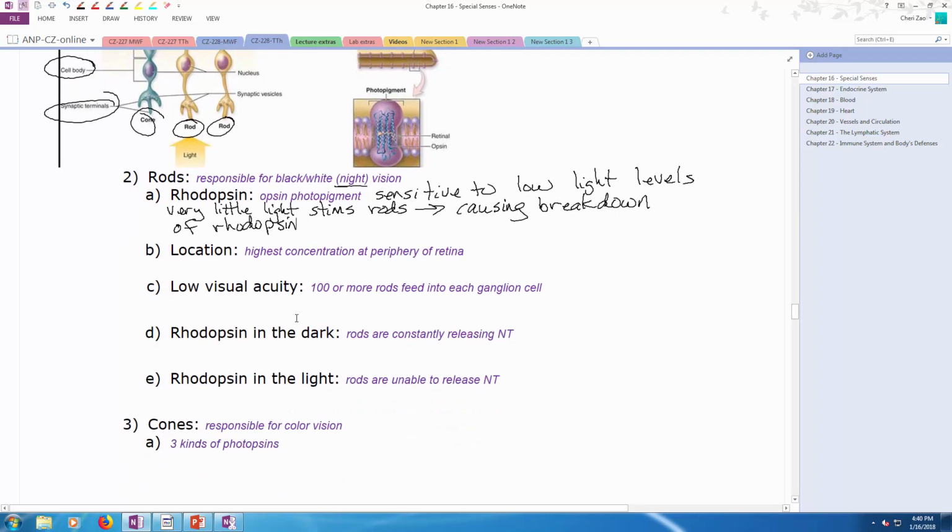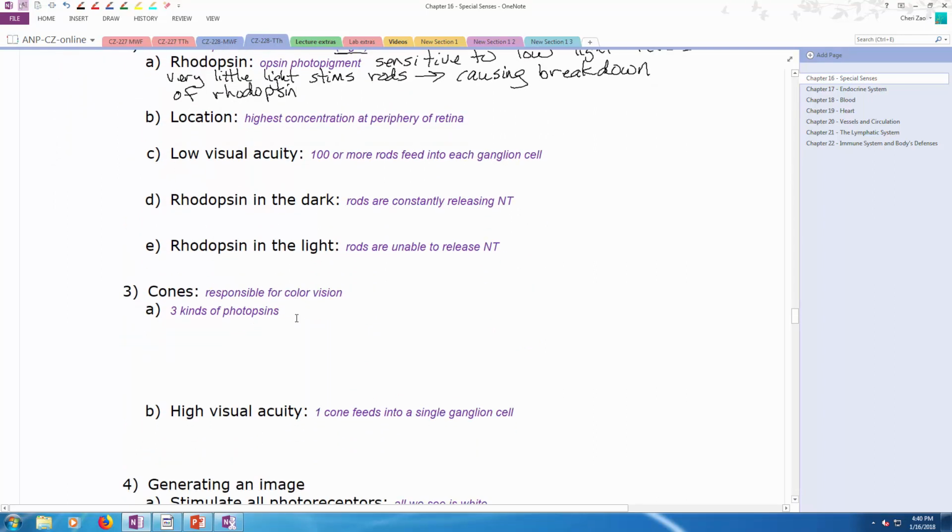Location. Highest concentration of our rods, as noted earlier, is at the periphery of the retina, and as you come closer to the macula lutea, you'll find that there's more cones interspersed in that area. But then you still have some rods in the macula lutea. You have no rods in the fovea centralis. So this is consistent with this. None in fovea. A few in macula lutea.